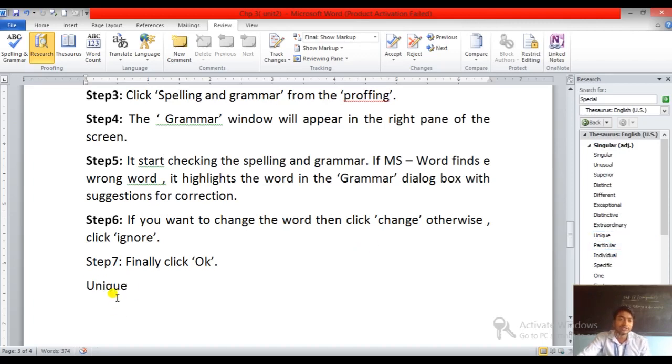As you can see, the word "special" changes into the word "unique". So unique is the similar meaning of special. This is how you can insert a similar or opposite word of a particular word. Understood?